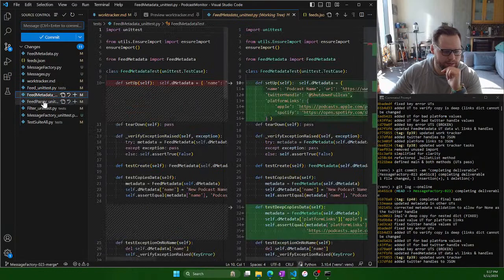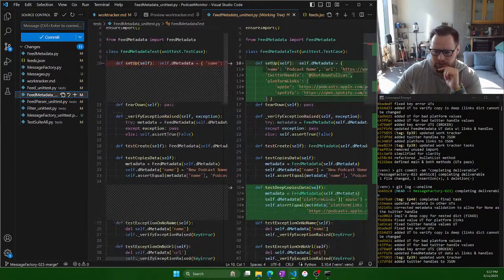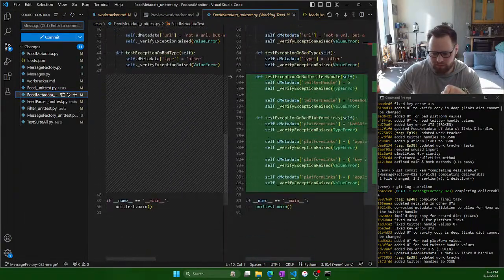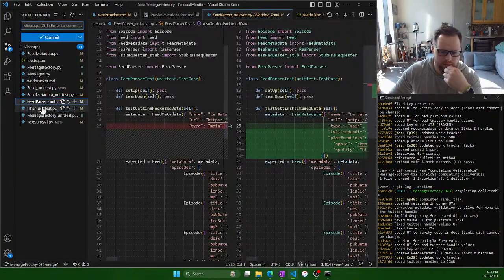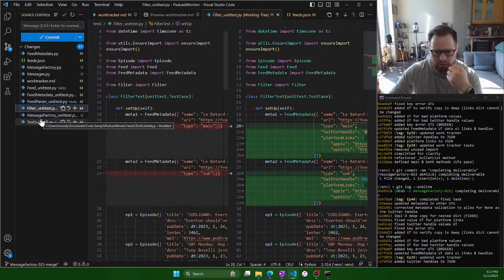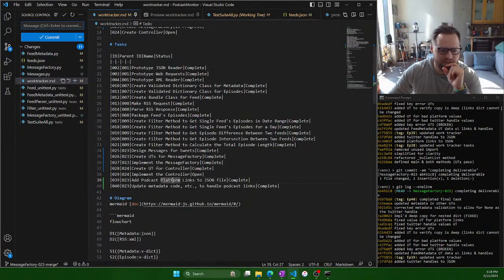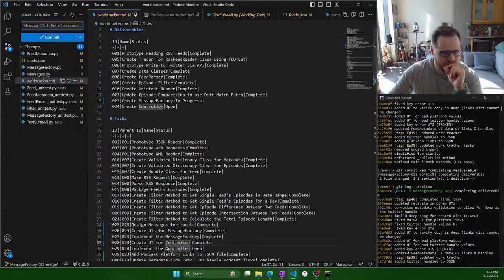Adding in the metadata, and this one adds the test for the validations, adding in the metadata, and then adding the message factory. All right, so I'm going to create the commit. One thing I need to do is actually update this. Oh no, it does say complete. Create UT for controller. No, UT, this is tasks.